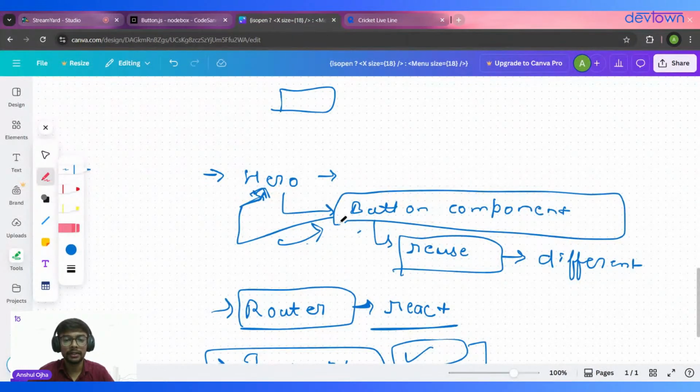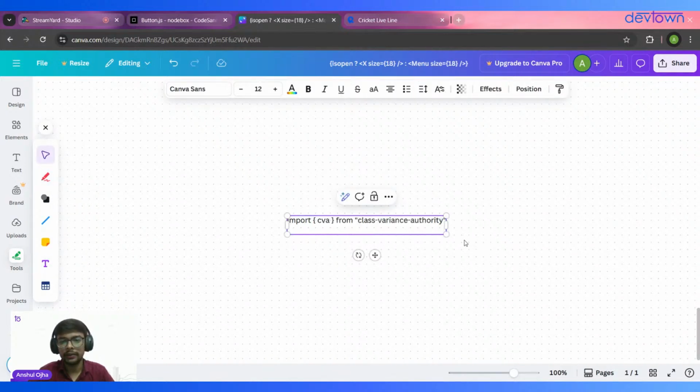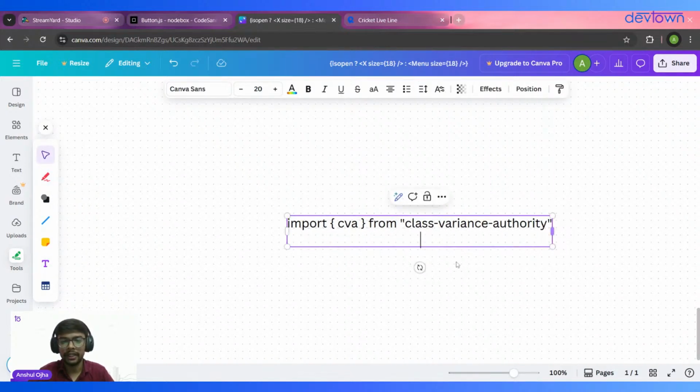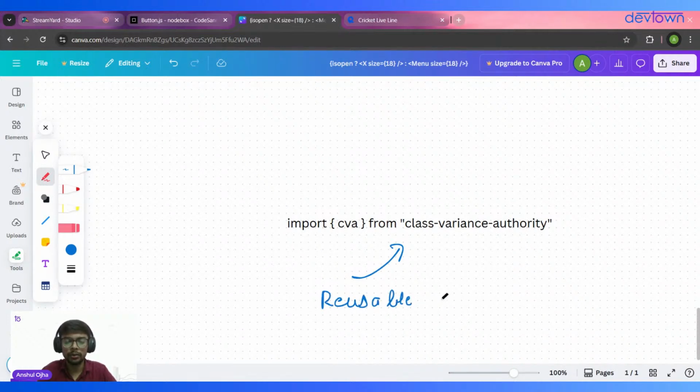Okay, your own classes for styling. I'll write it up here so that you cannot miss it out. It is Class Variance Authority, CVA. This is used for creating reusable components or else reusable classes for styling. Okay, I will write it here. What is it used for? Reusable stylings or else classes.